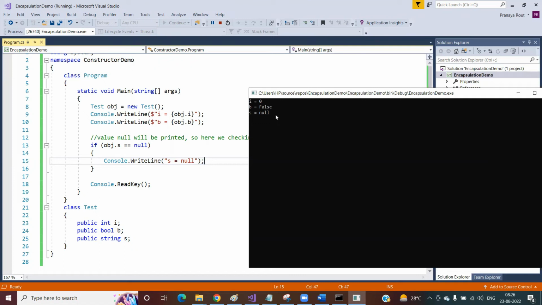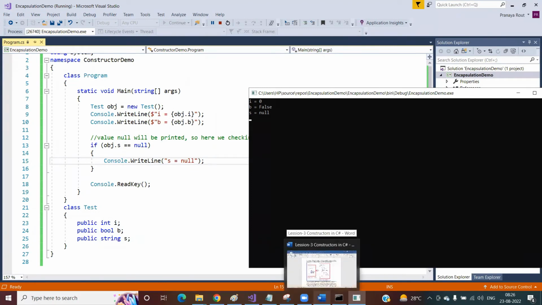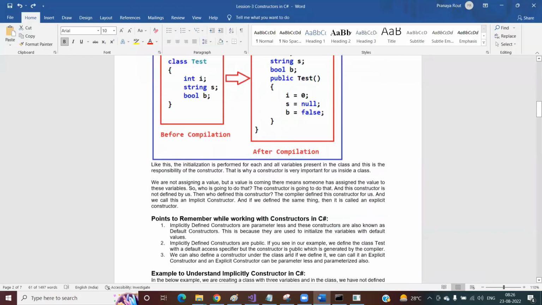Then you will ask, we are not defining any constructor. Yes, we are not defining any constructor. If you are not providing any constructor explicitly in our class, then the compiler will provide one constructor, and that constructor is going to initialize the data members. Is that clear? Yes or no? Yes. Okay.